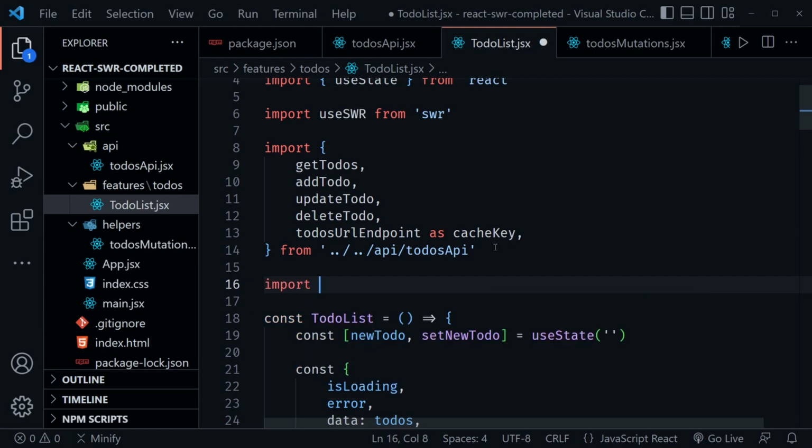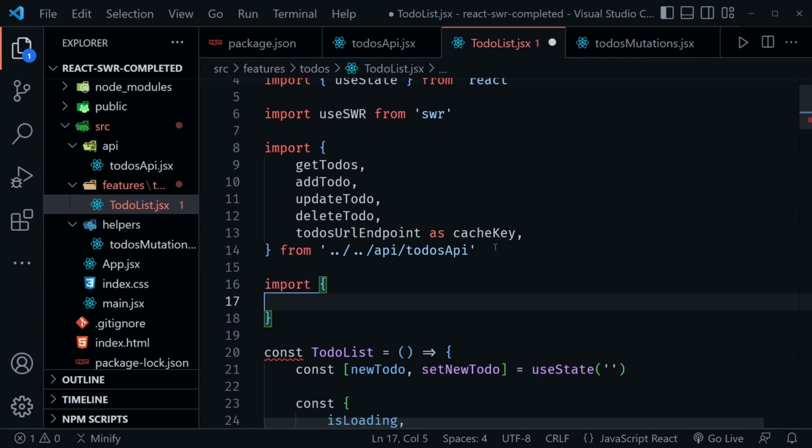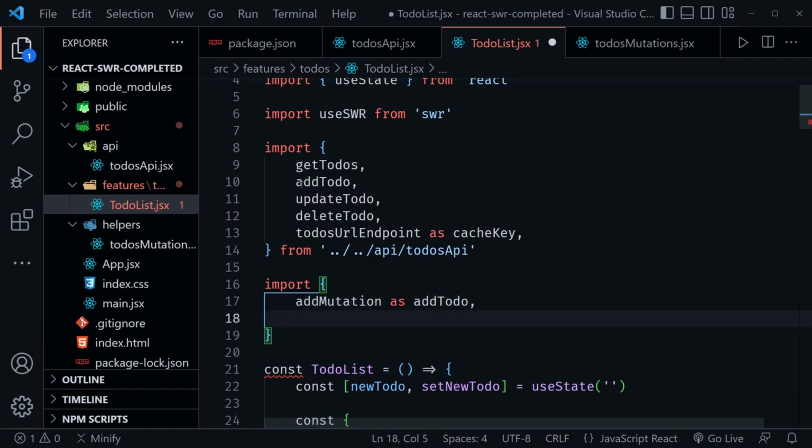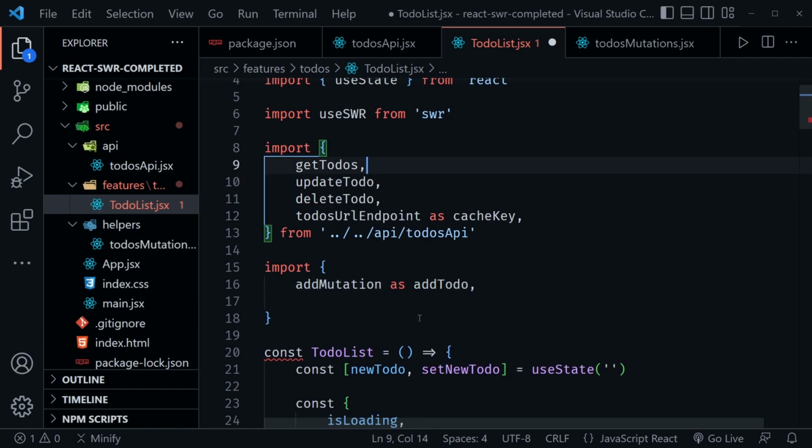I'm going to say import, and the first import, I'll put these on separate lines as well, is going to be addMutation, but I want to say as addToDo. We had a previous addToDo function, right? So what I need to do here is remove this addToDo import that we had above. And now we'll call this function addToDo.